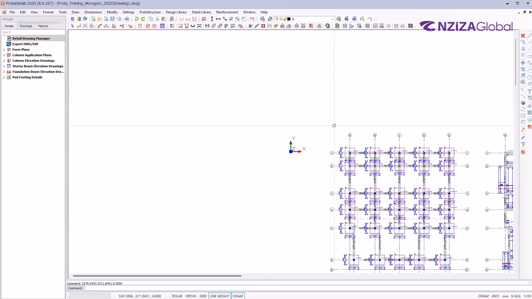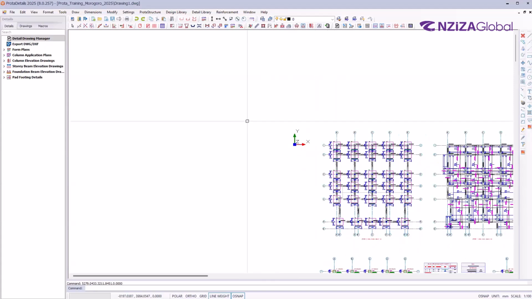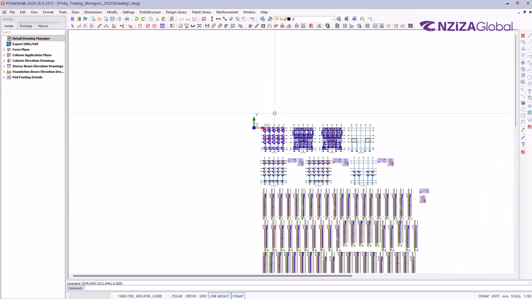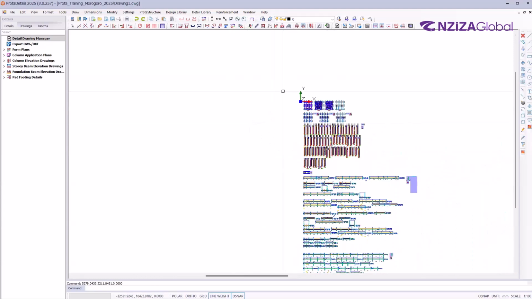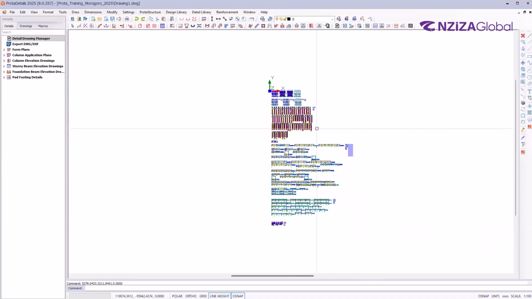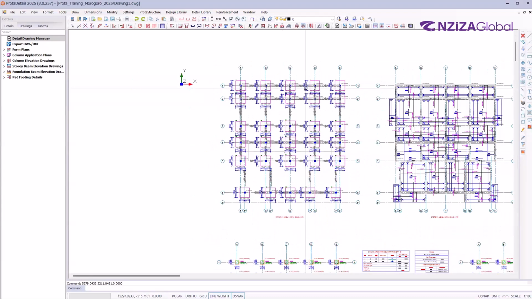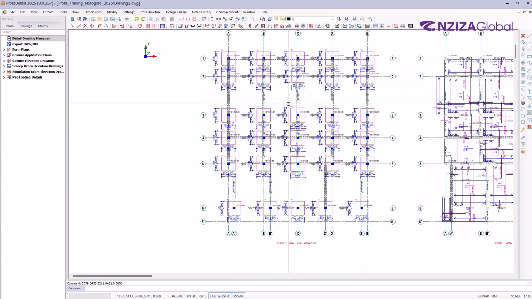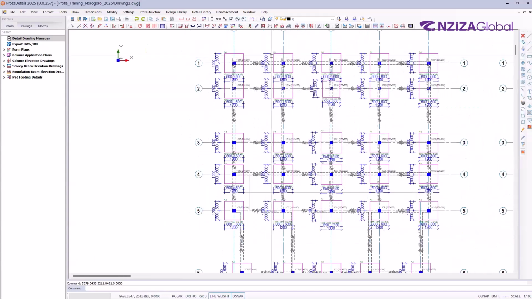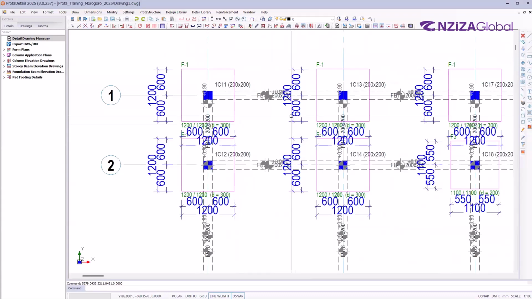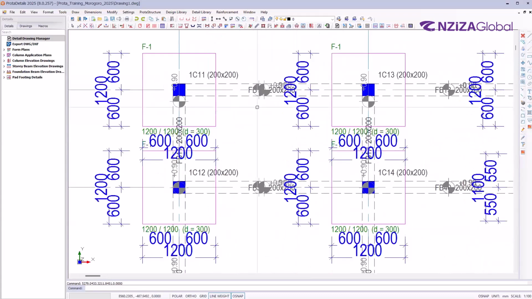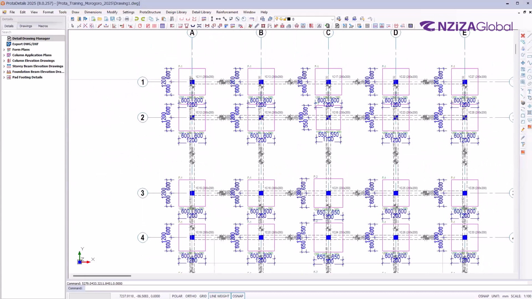So it will take time depending on the size of the project and the capacity of your computer, of course. But in my case, it is done. You can see I have all the drawings of my project. If I zoom here, we will have the foundation plan. There is some mess because of these dimensions, because we didn't set all the settings correctly.